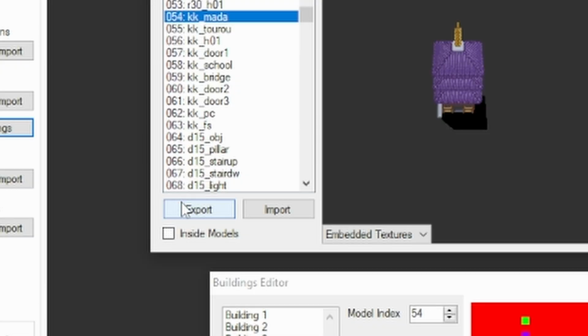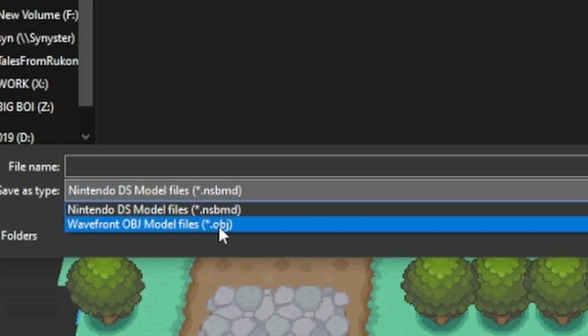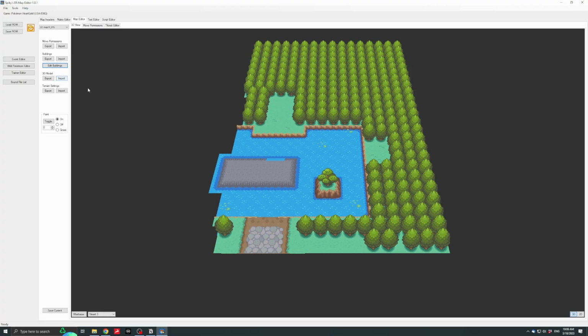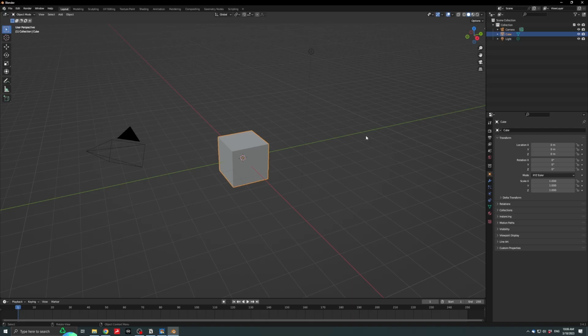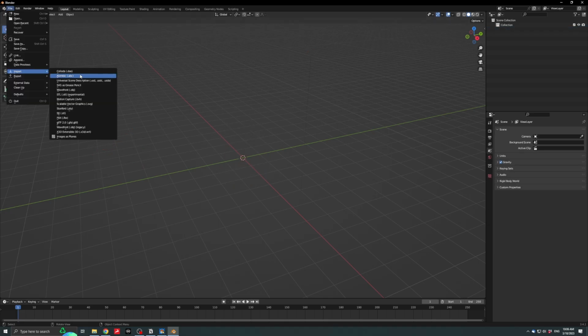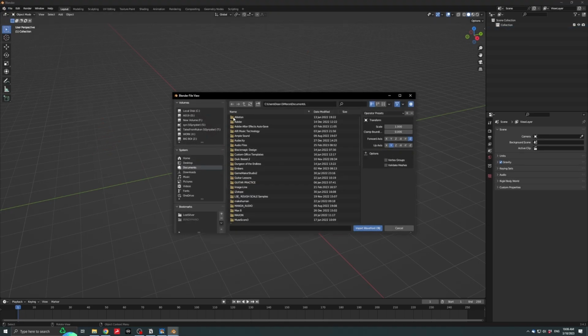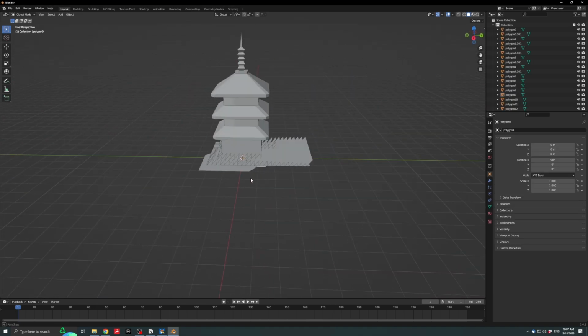Hey, nice. I'm going to hit export, and we're going to change this to an OBJ file. I'm going to do the same with the 3D model of this entire map. It's not going to give us any of the buildings or anything, but it'll give us the ground, the trees, all that stuff. Now it's time to open Blender and delete the default cube because that's what we do. And then we're going to import that OBJ file we just exported. And there we go. Perfect.